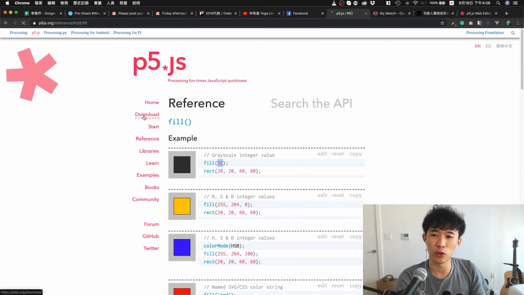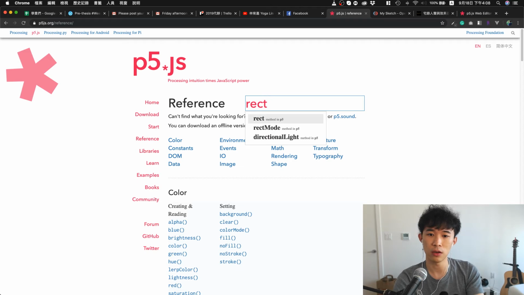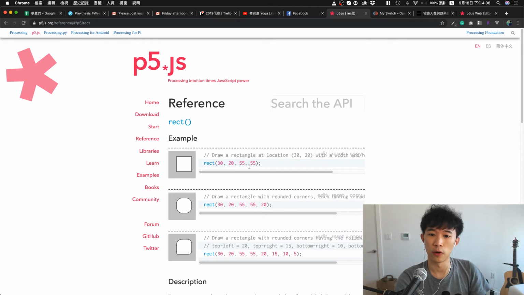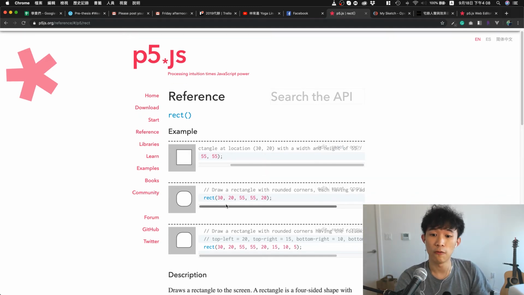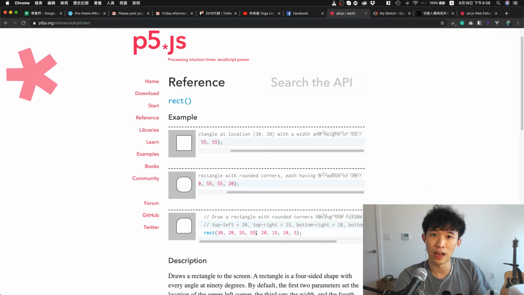If you're not familiar with P5, and you're not sure what this command can use, or what parameters we should give them, you can just search for rectangle, and you can find that when you give 4 numbers, that means location x, y, and width and height, the size of the rectangle. And if we give it 5 numbers, P5 will take it as position, width and height, and the last number will be the radius of the corner. And if you give it 8 numbers, it'll be position, width and height, and 4 corners that have different radii.